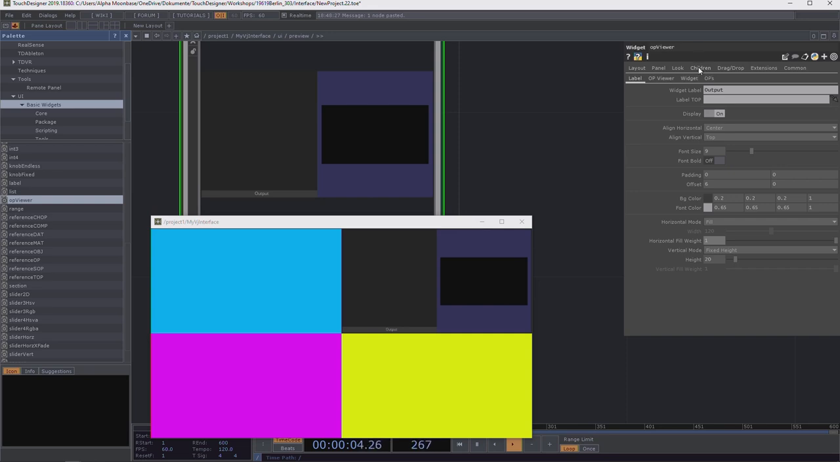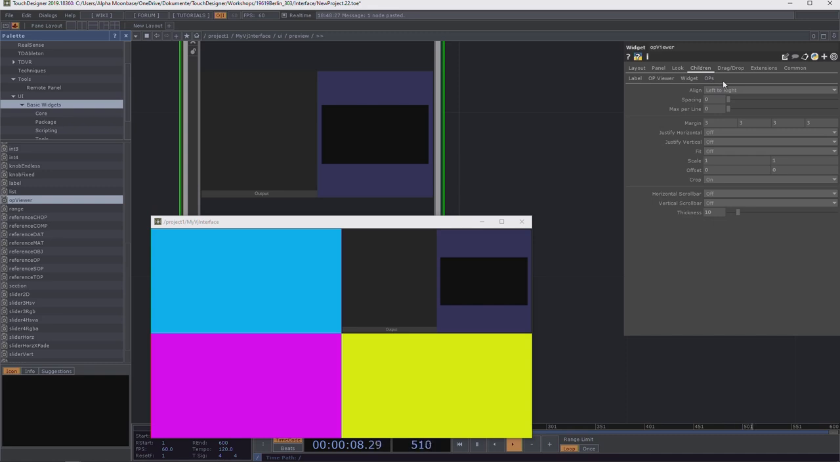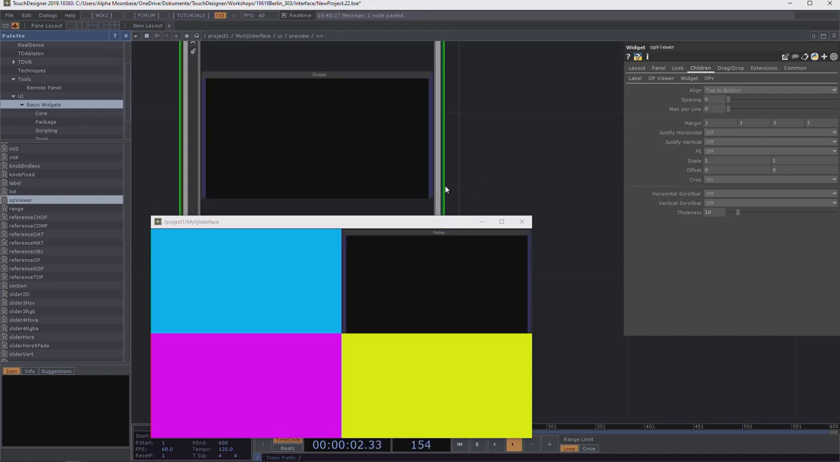So we can now go to our children tab. And here we say top to bottom, which takes all the children which are inside of the widgets and orders them from top to bottom. So now we have a really nice output, and here something will be displayed.